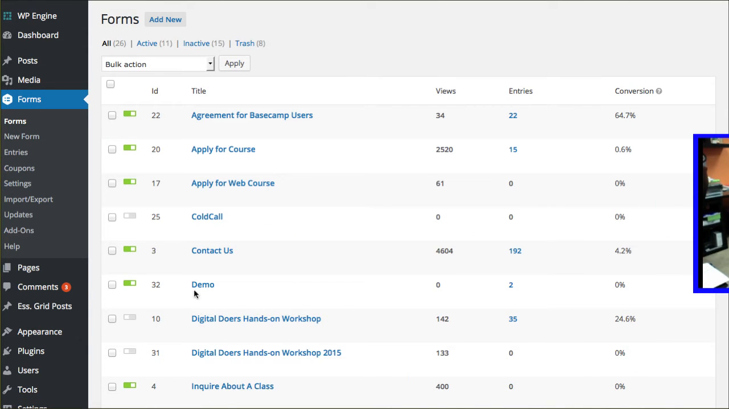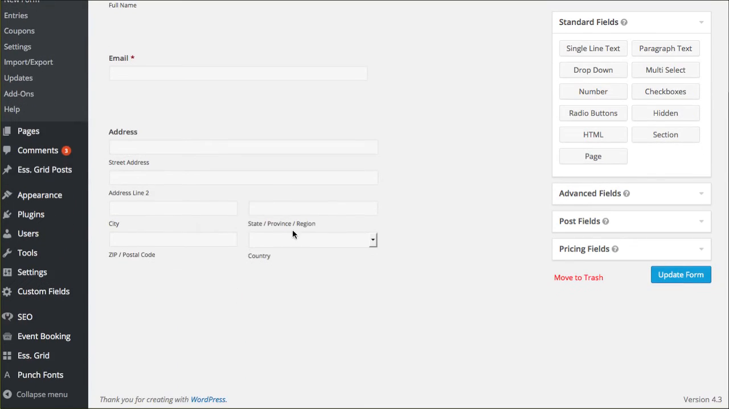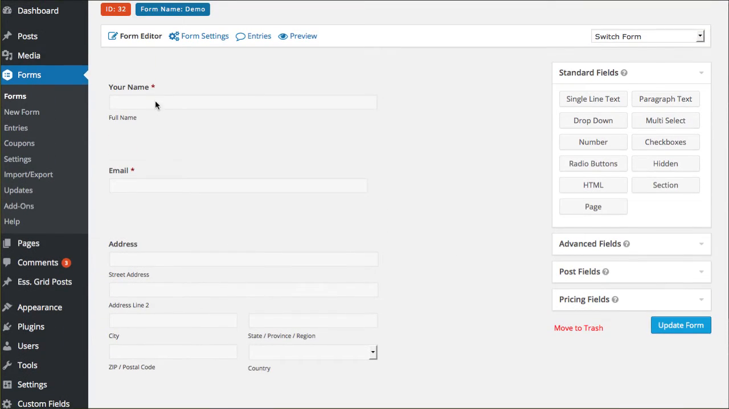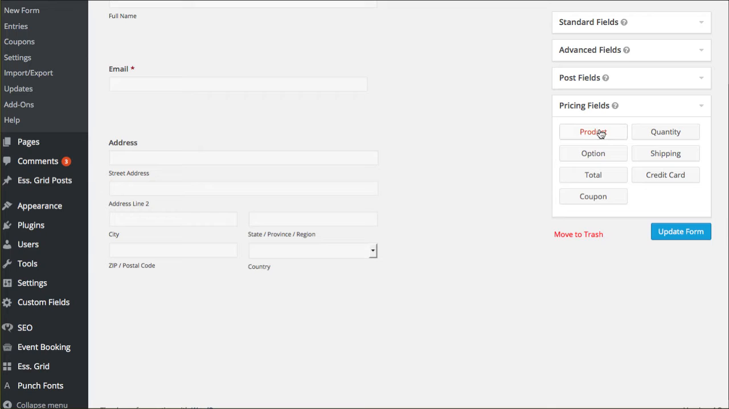So I'm going to go into Forms, and I'm going to go to my demo form. That's where we've been tinkering and playing around. We've got a couple of fields here, and now I'm going to show you what it looks like. These are just your standard fields: your name, your email, your address. I want to act as though we have an event going on, and we're going to add a product. You can see all these different pricing fields now. We've got product, options, and shipping that we can calculate in there, and a quantity, so if they wanted to buy 4 or 5 of something. And then your total, of course, a coupon, and then credit card information if you wanted to.